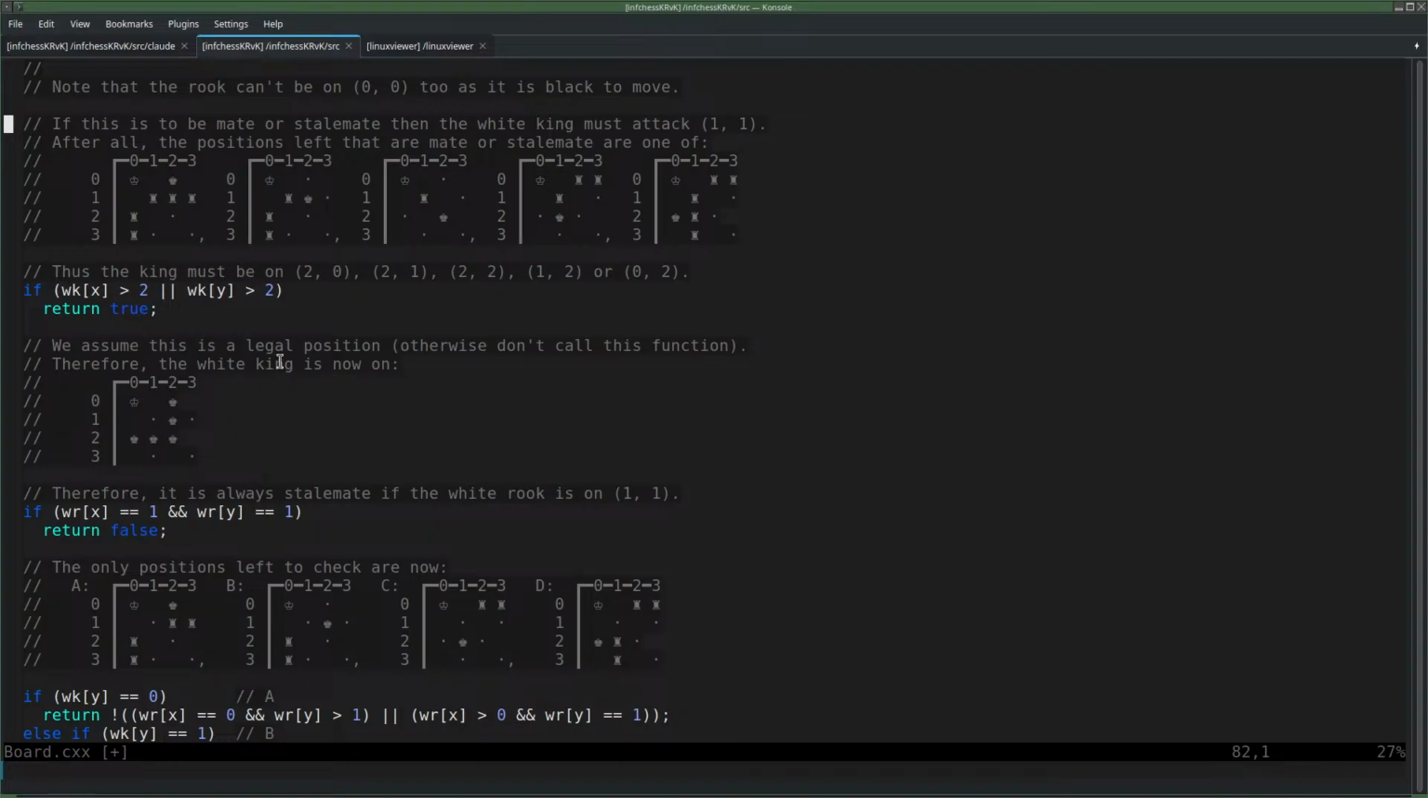And we know that this is a legal position, so if the king is within this little square, and it cannot be next to the king or on top of the black king, then the king is now on one of those positions, which are exactly the ones that I want to test. And then if you place the rook here, then it is stalemate. So we test that. If the rook is at 1-1, then we have no moves.